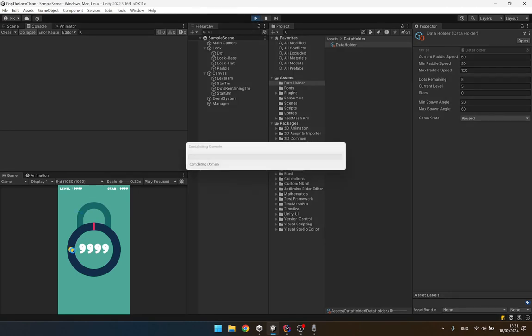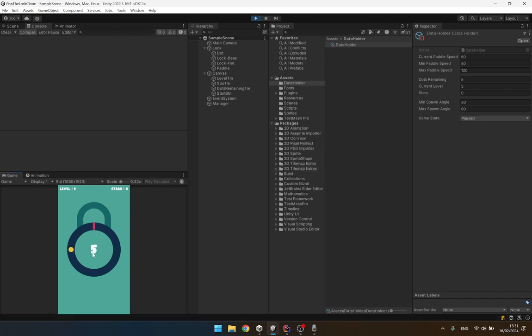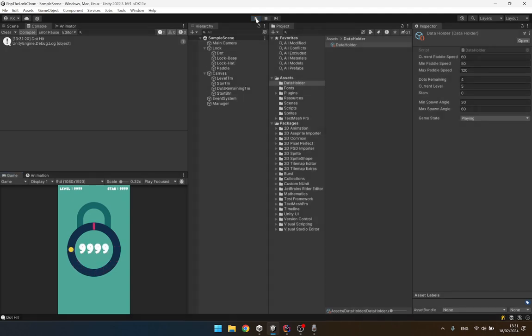So meaning our UI is updating correctly, and if I collect this dot, then our remaining dot should be 4. So let's do that and test it. Oh, it's working. Let's change it back to 1. So our UI is updating.